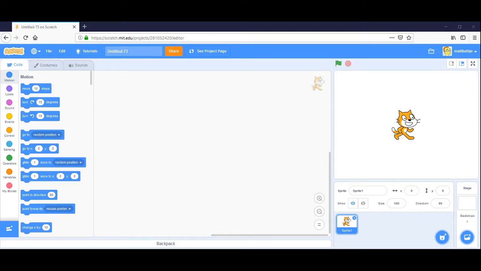One of the great features about Scratch is that you can share your projects with other people, and you can look at other people's projects and do what they call remixing them, and change the code in the program to do something that you want it to do. I have kind of an empty project here, but I just wanted to show you what it looks like to share a project.